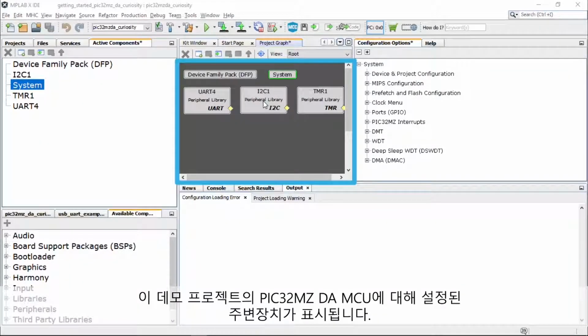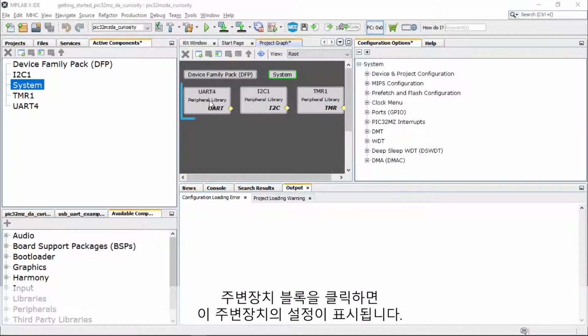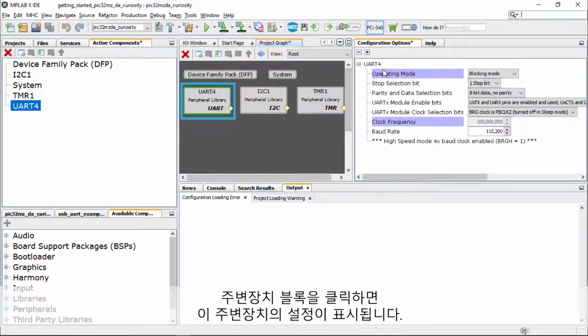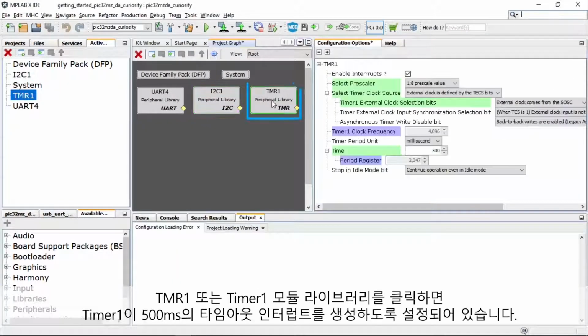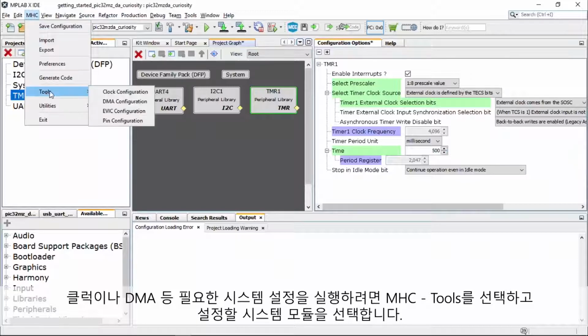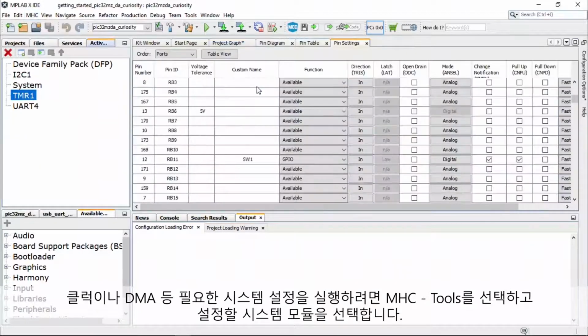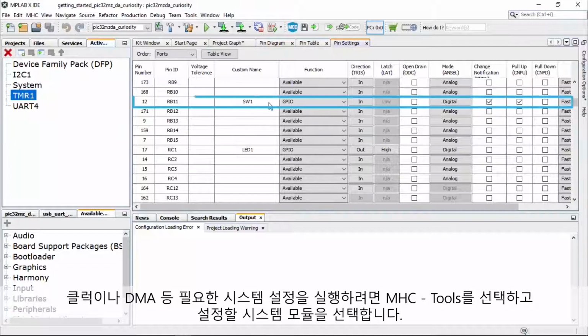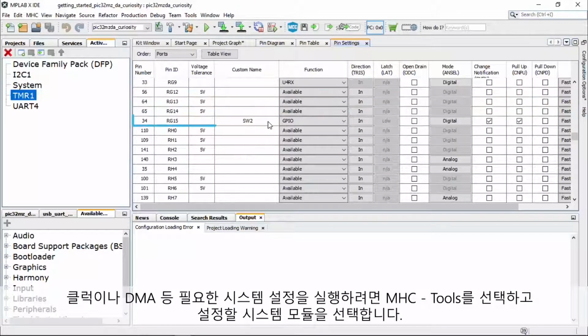You can see the various peripherals configured for the PIC32MZ DA microcontroller under this demo project. Clicking on a peripheral block shows you the configuration done for that peripheral. By clicking on the TMR1 or Timer1 peripheral library, you can see the Timer 1 configuration is set to generate 500 milliseconds of timeout interrupt. By clicking on MHC, Tools, Pin Configurations, under the pin settings you can see the switch configuration to read the switch SW1 and SW2 status change.